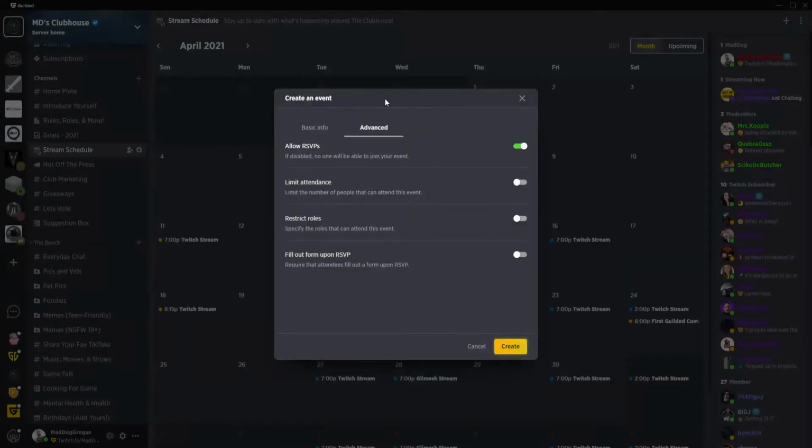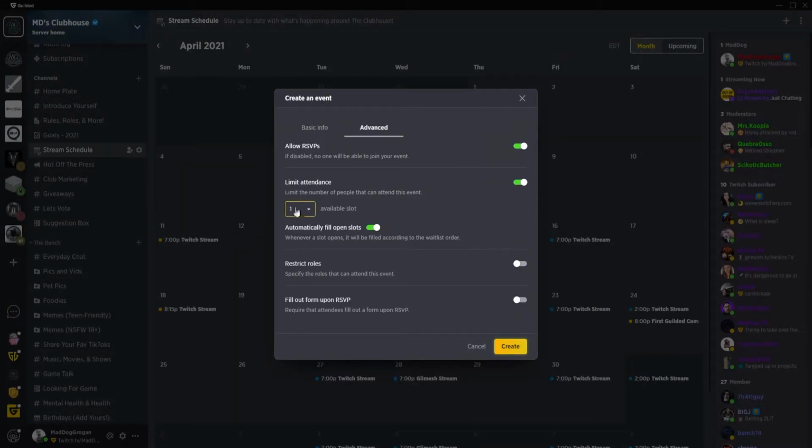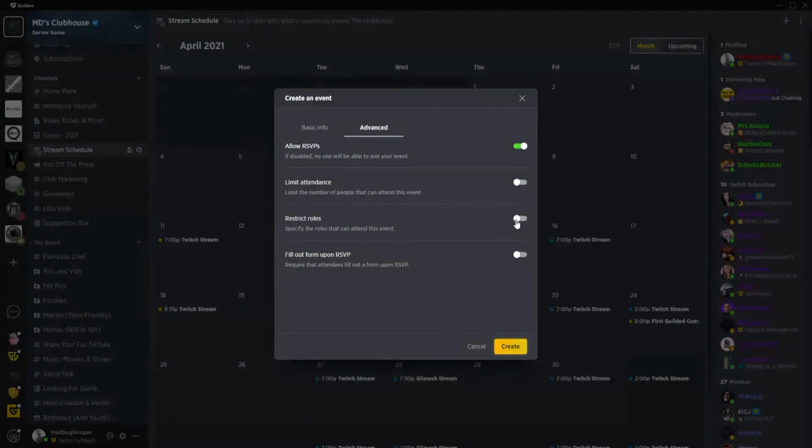Some of the advanced features is you can go in and select if you want to allow people to RSVP. Let's say that there's a certain number of seats. So maybe this is an in-person event. You know that you can only have up to 20 people. You can click on this and then you can limit it to however many available slots that you want. So in this case, we're going to take that off.